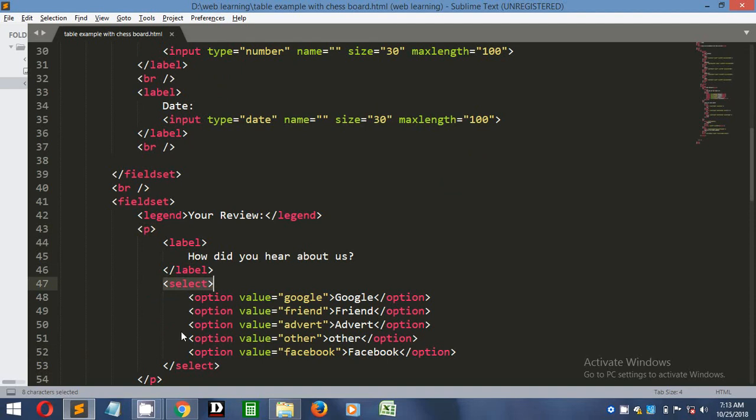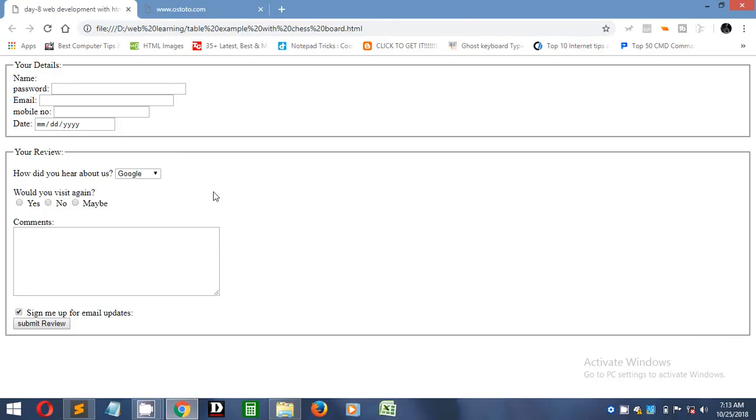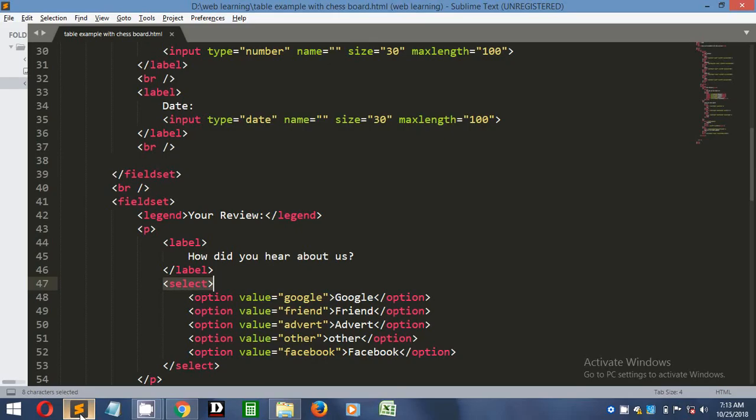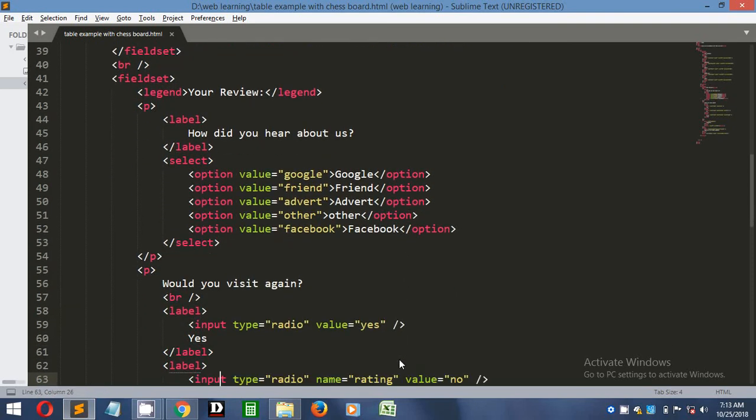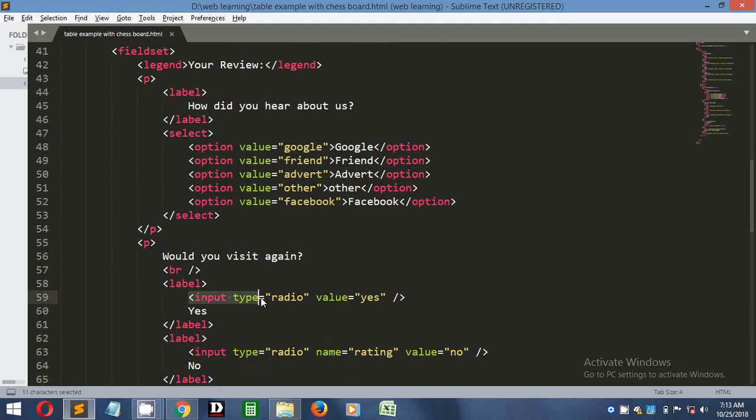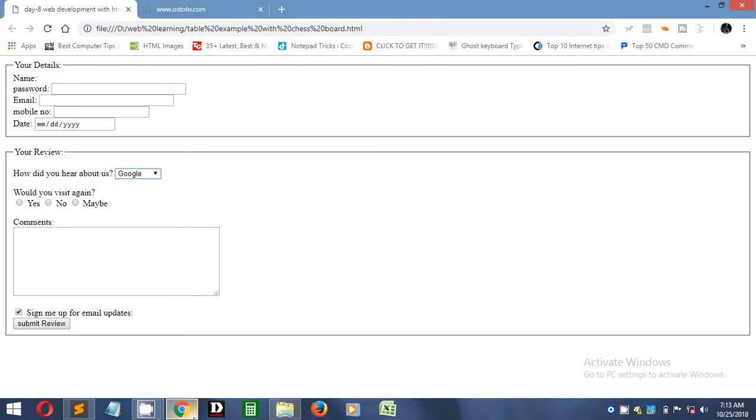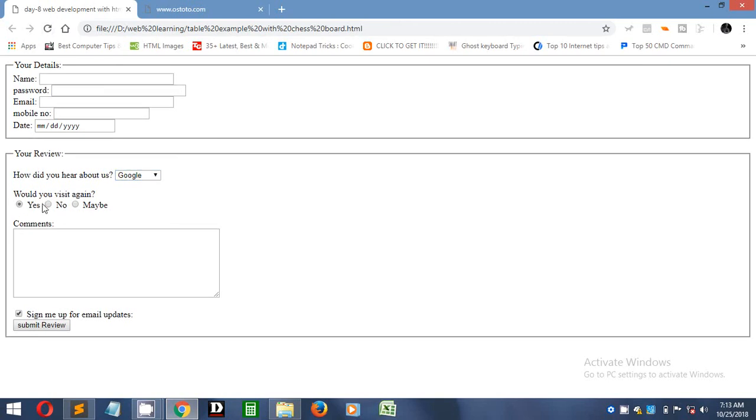What is the select here? The select option is for selecting an option, right? To create a select option, there is an opening select and closing select. Under the opening and closing select there is the option. So you can create your options, friend, Google, friend, advert, other, Facebook, like that. So come down, and here input type radio, this is also selecting with another type. Another type, yes, no, maybe.